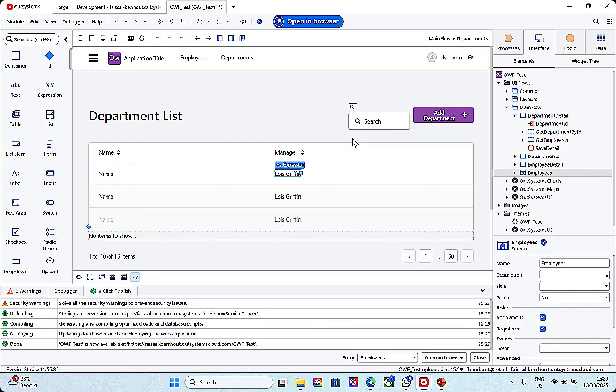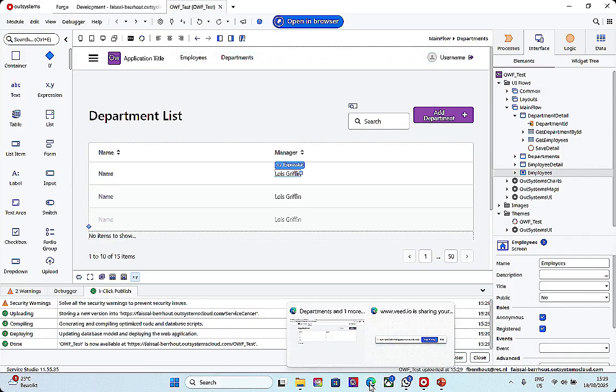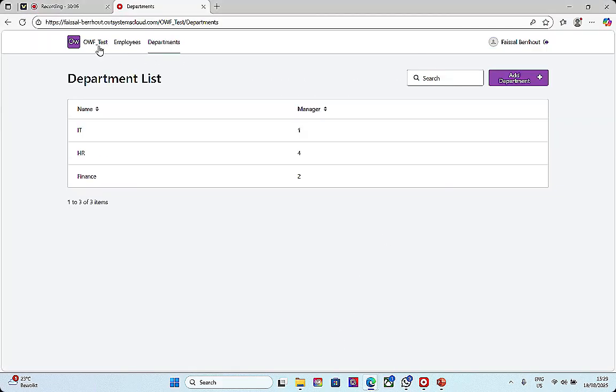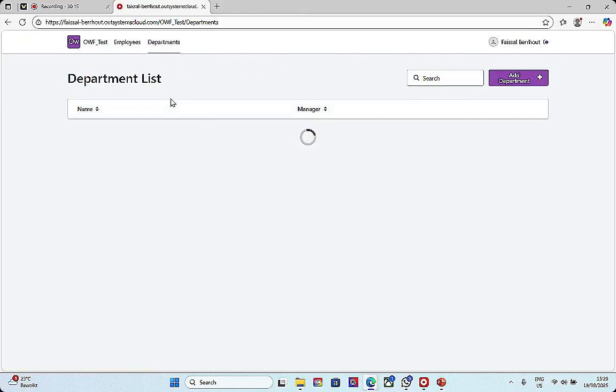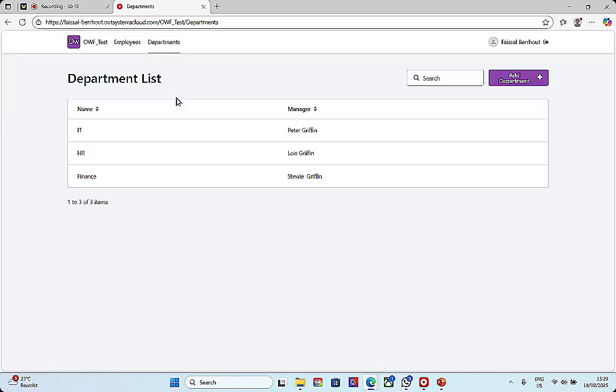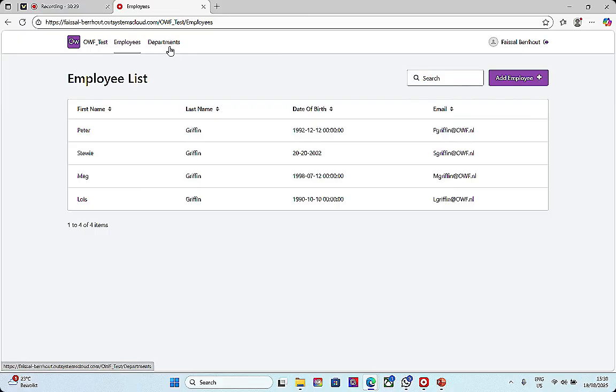All right. Let's open browser. As you can see, employee list still there. We haven't changed anything. Let's go to departments. And that's solved. We see the full name. And now we got our employees screen and we got our department screen.